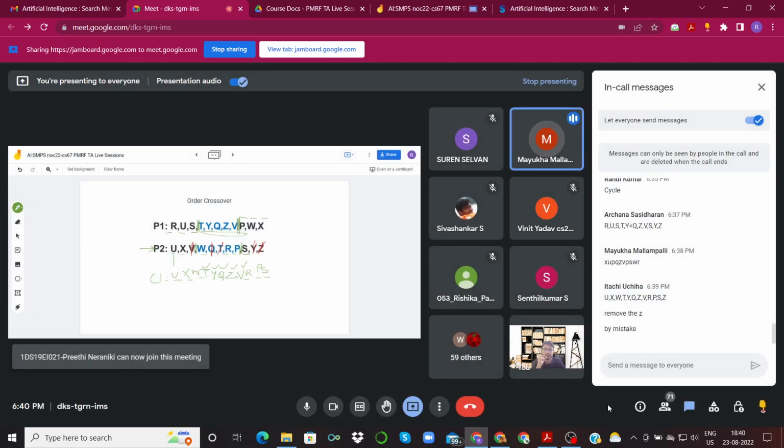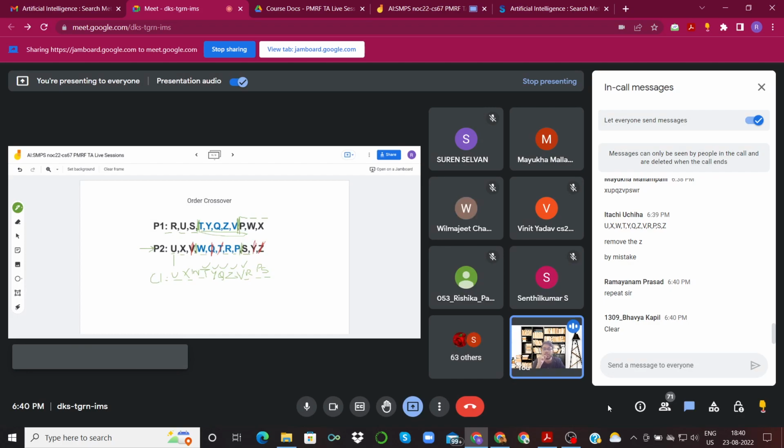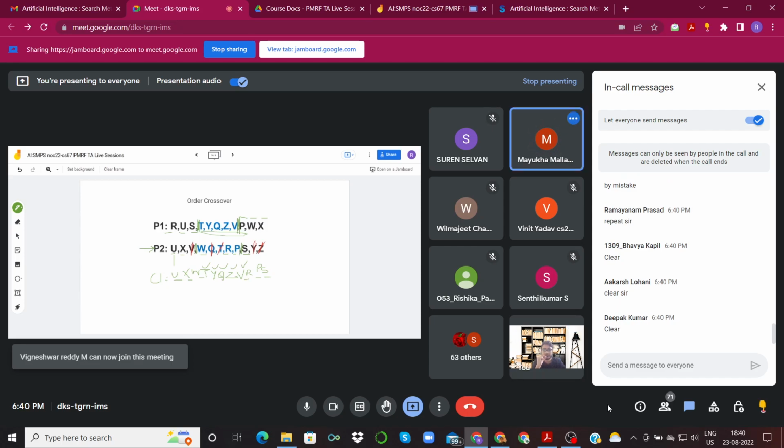Sir, if we use any other order crossover method, then the answer will be different, right? So if we use order crossover, then the answer will be this one. But if we use some other crossover, let's say something like a cycle or a partially mapped, then the answer might be different. Okay. So if this was clear, then can someone quickly tell me what could be the second child?